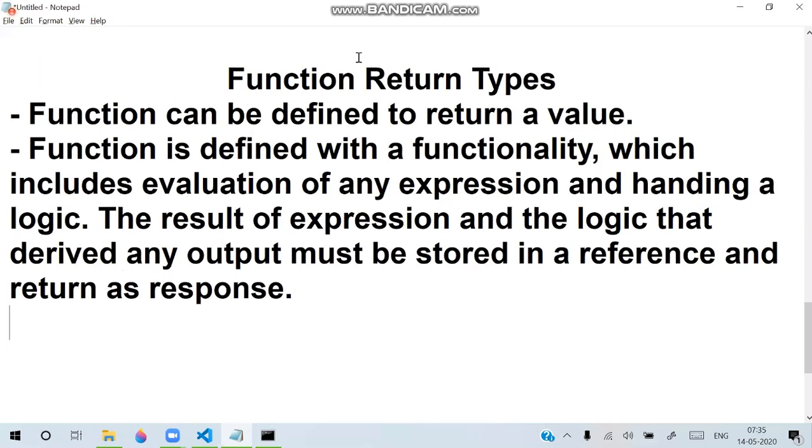That means generally the first question here is, usually functions will perform a functionality. After performing the functionality, they evaluate values. Whatever values they evaluate, those values need to be stored in a reference, so that we can use those values and present as output, send as response, you can say that.